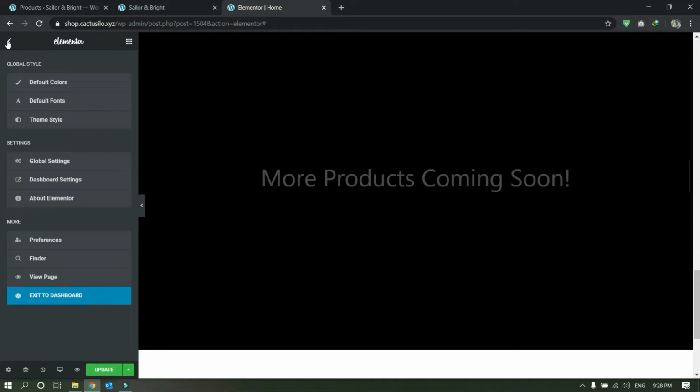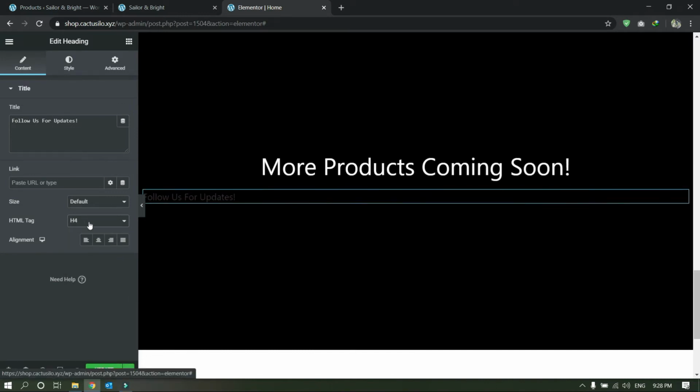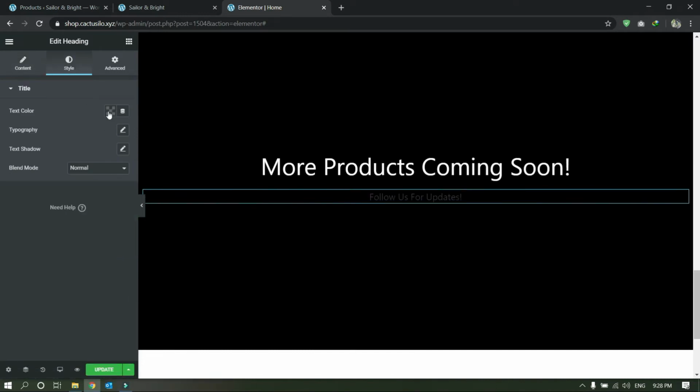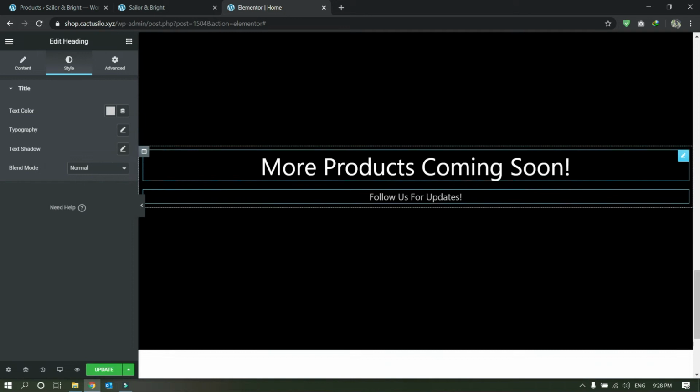And I want them to follow us on social media. So I'll write follow us for updates. This should be H4. Center colors should be always white. Let's put it a little bit gray. Looks better.